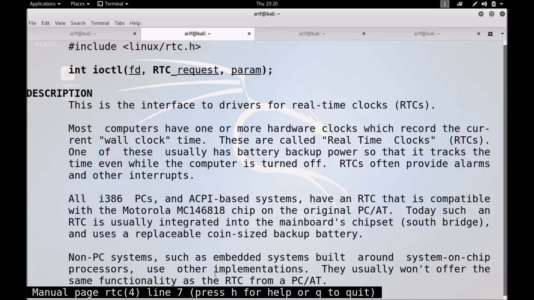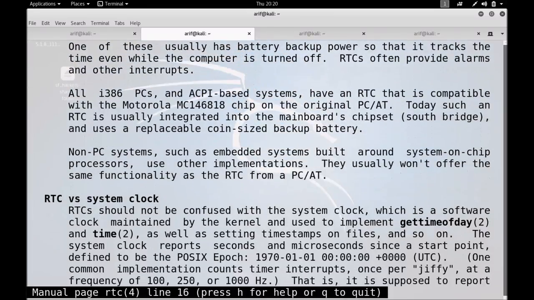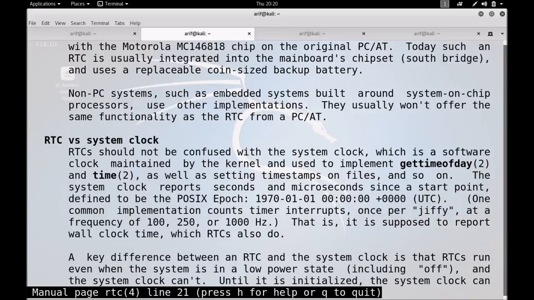On the contrary, the system clock is something else. It is a software clock, also called the kernel clock. It is managed by the timer interrupt. This actually maintains the number of seconds passed since the Unix epoch.